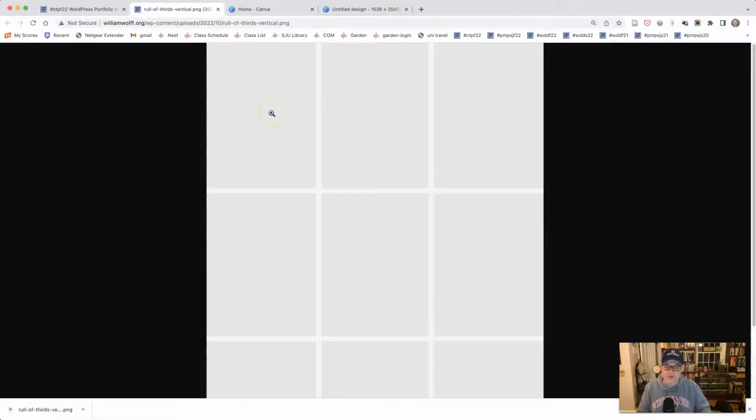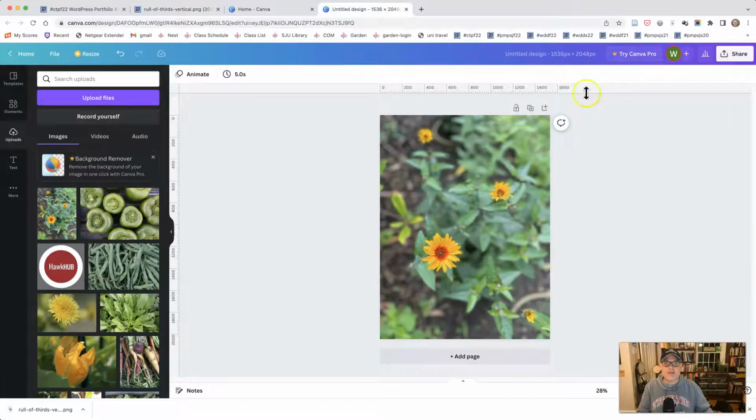I do not recommend you use Safari for any of this work. Okay, use Chrome or something related to that. Then I'm going to go to my design, and I'm going to name this design so I know what it is, and call it flowers rule of thirds.